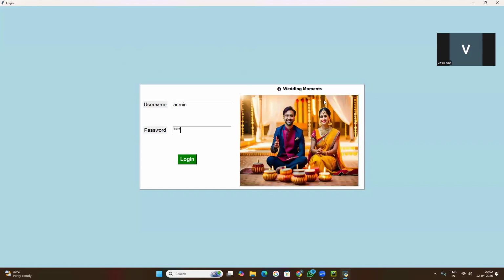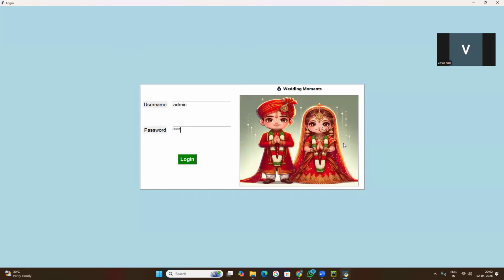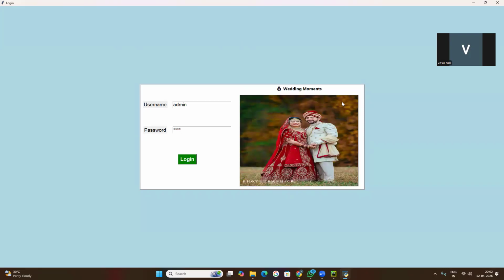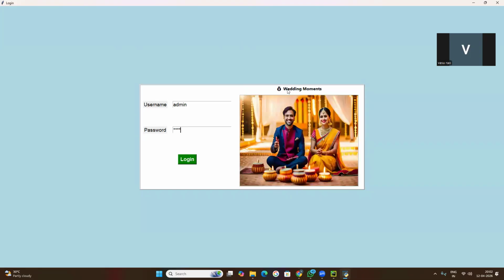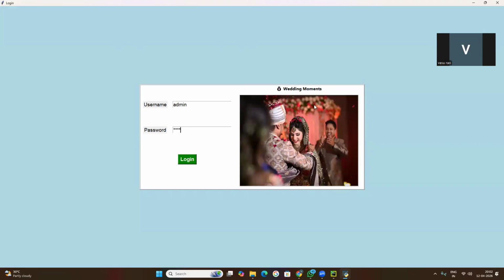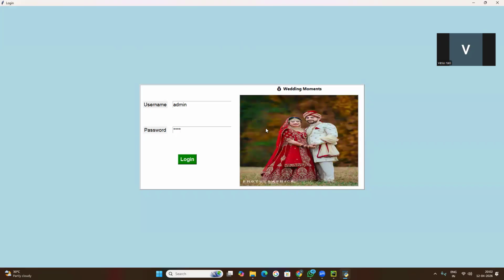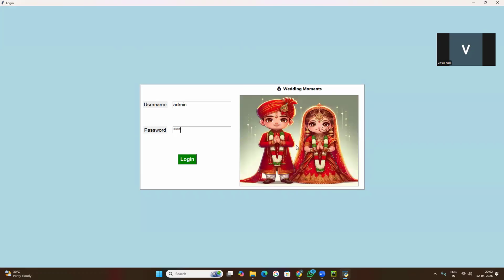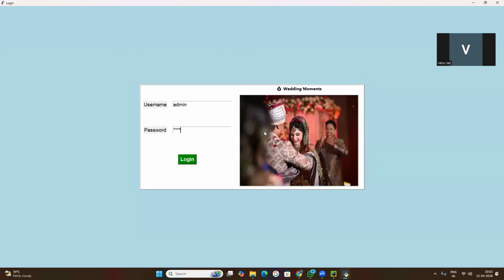This is the login form, and this is a slideshow. Within this slideshow, you can keep a number of images and they will be rotated one by one, under the label of wedding moments. Under wedding moments, you can keep so many images and they will be rotated one by one. This is called a slideshow.